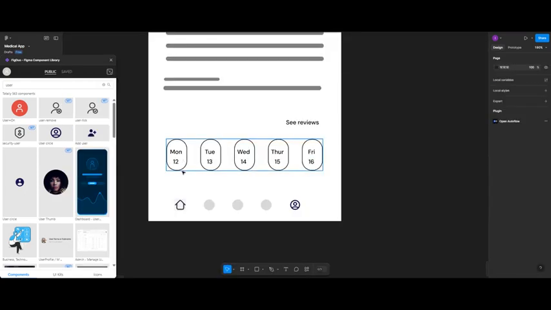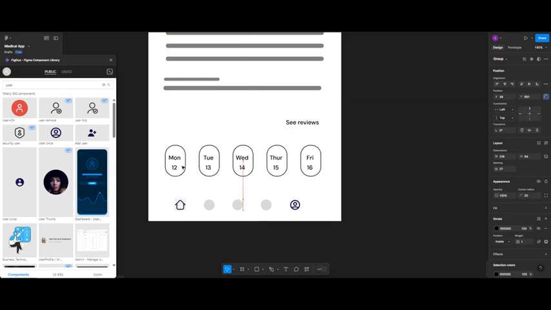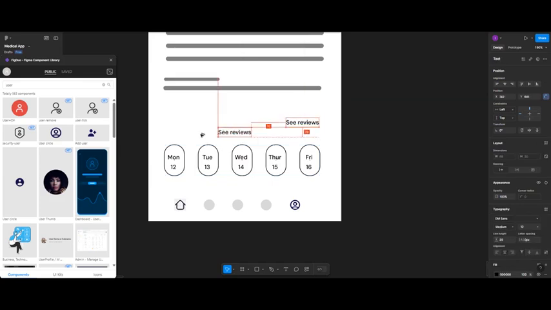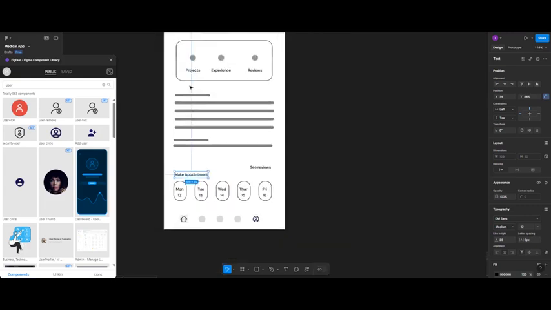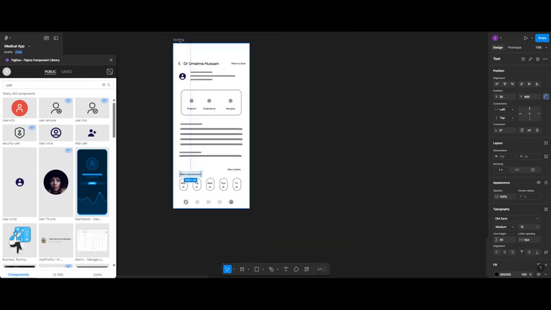Let's bring this frame down a bit. Okay, then here we can include a header that will say make appointment. Alright, so we are done, and also align it with respect to the text. Okay, so we are done with the first screen under appointment.